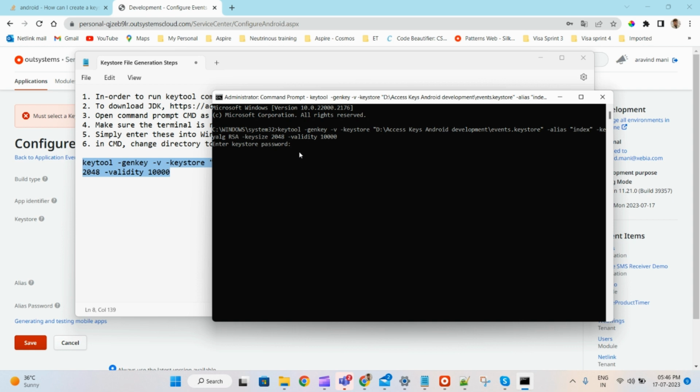You can go into the folder where the keytool is located. Inside that folder you can run these things, right? Either way it should work. So for me it is working when I paste it here itself. Now here we need to enter our keystore password.